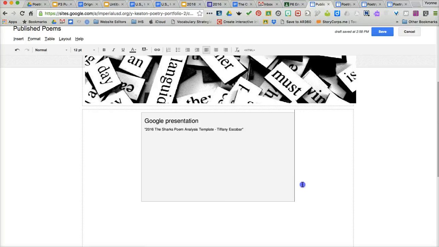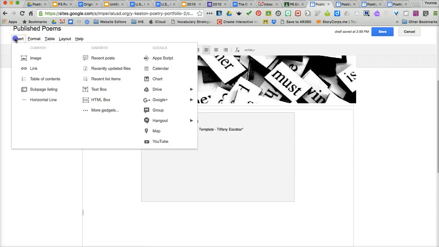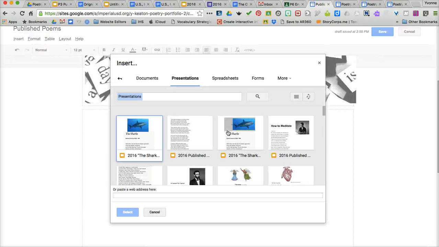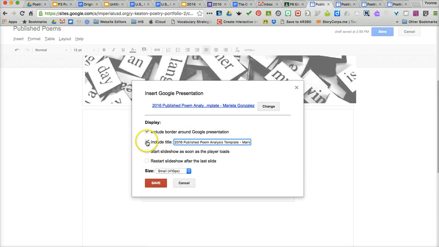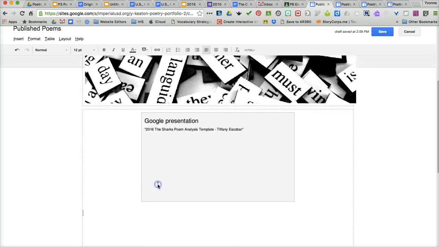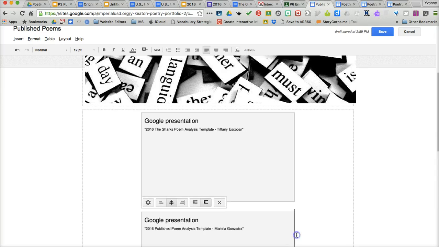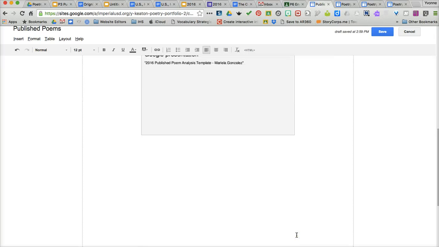Then right after it, you put your cursor after it and then you hit enter 2 times. And then you insert, drive, presentation, you find your next one, select it, uncheck the title, make it medium, then click save, center it on the page, enter 2 more spaces, and keep repeating the process till you've got all 8 on there.